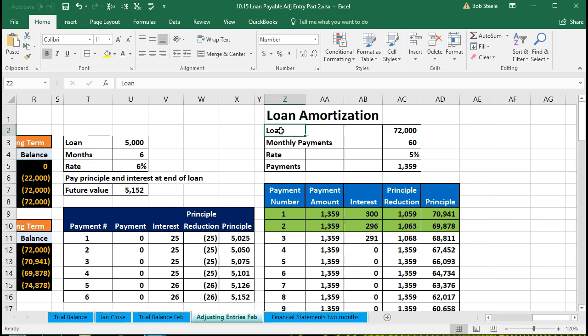Note that when we're considering a loan and you're doing these adjusting entries, then you may not have the amortization table in the loan. The loan may just give you the terms, and then you'd have to somehow build the amortization table. So if we have this table, we've got the loan at $72,000. We're saying it's going to have 60 payments, so that's going to be 5 years. The rate is 5%, and we're going to say the payments are $1,359.